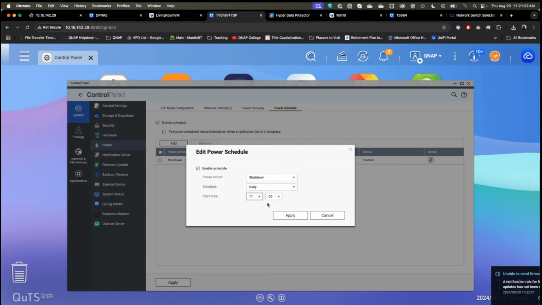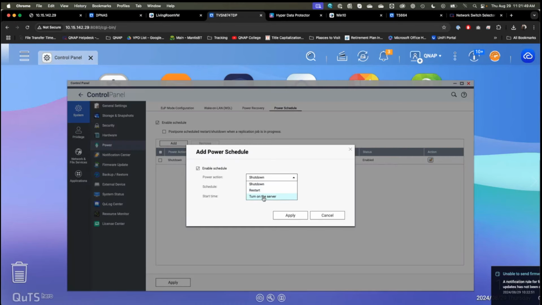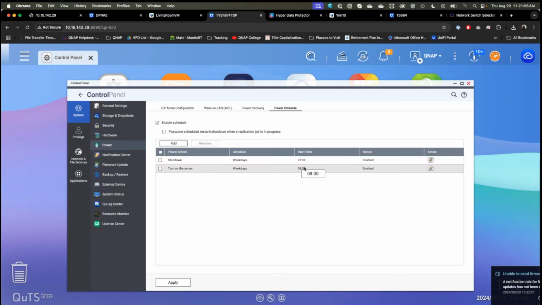So I have a setup on my schedule every night at around 11:30. Oh, actually, it's a 24-hour clock. So 11:30, I set up my NAS to shut down on weekdays, and I will turn on the server on the weekdays around 8 in the morning. So from 11:30 at night until 8 in the morning, the QNAP will be off. So I'm saving additional energy on my device as well.